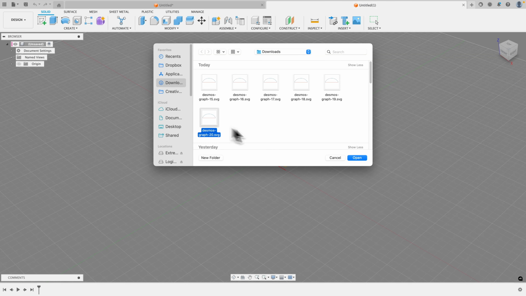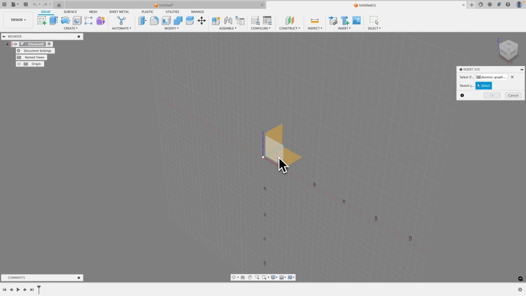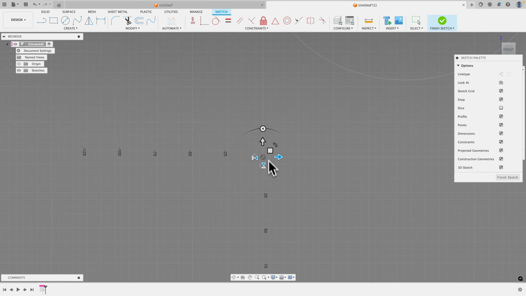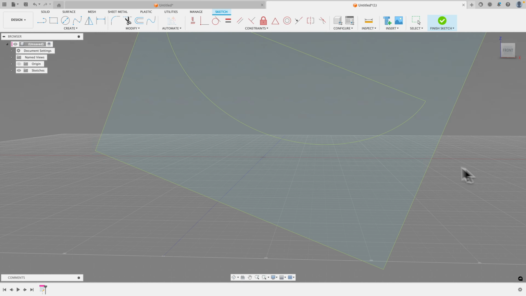I downloaded a lot of versions, so now pick a plane, it doesn't matter. Now you can click on this square to place it in the location that you like. Also I want to have a better view. What I recommend is placing this curve a little above the red line, the axis, because we need some extra space. After you finish, you can finish the sketch.